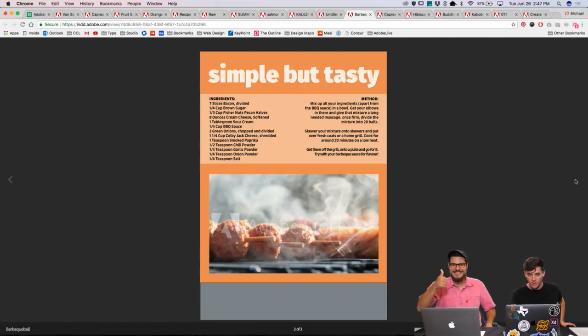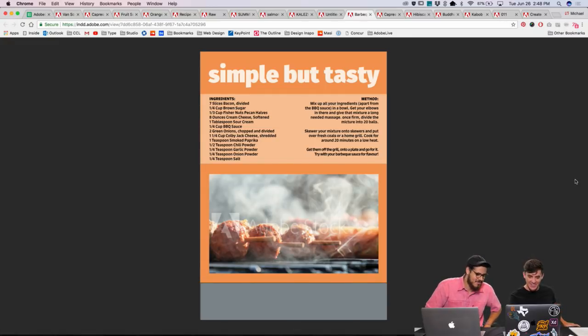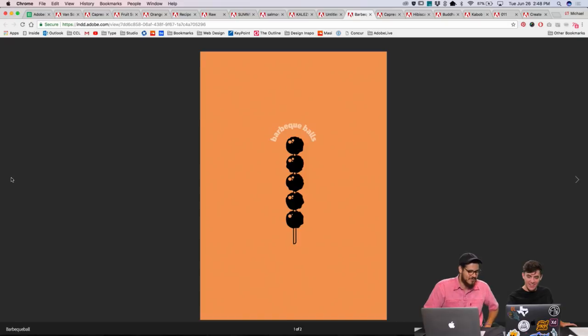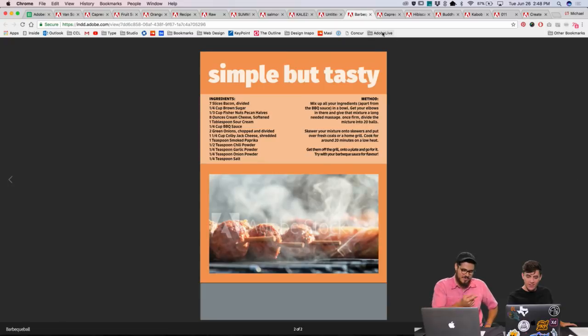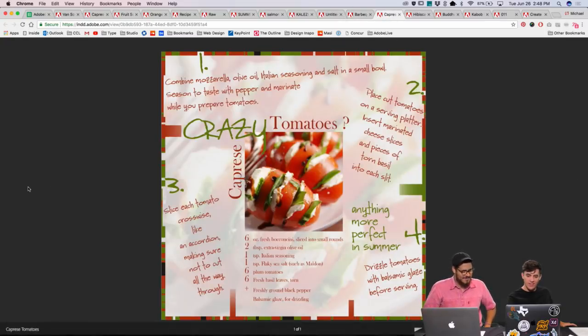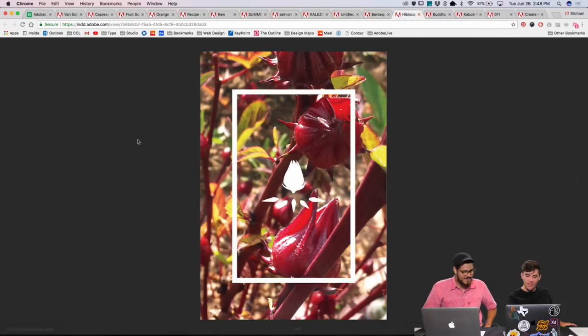Barbecue balls. One piece of feedback. Delicious. I think that cover's pretty exciting. I think they definitely feel like they had fun with that. Cool. I think maybe some more of that energy on this spread. Nice. Okay, we've seen this.